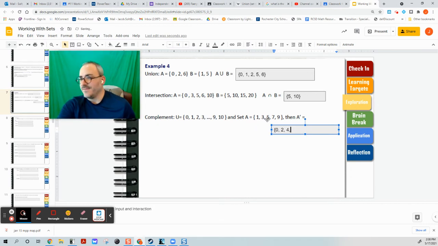Can't use 5. 5 is in set A. I can use 6, though. That's in my universal set. It's not in set A. Can't use 7. That's in set A. I can use 8, though. And then I can't use 9, but I can use 10.